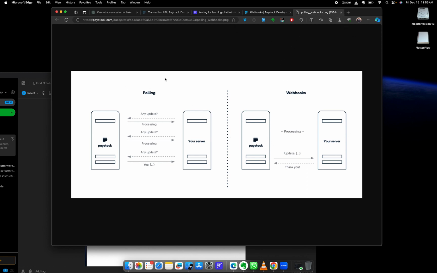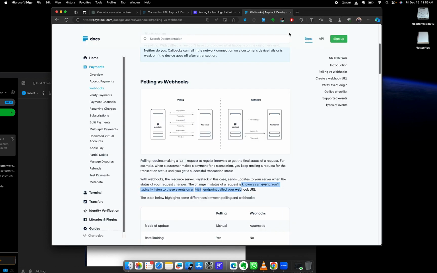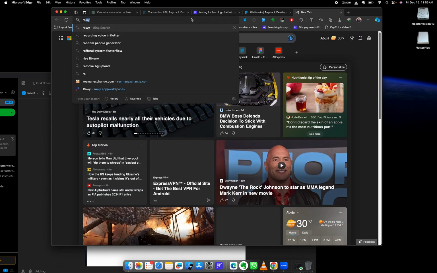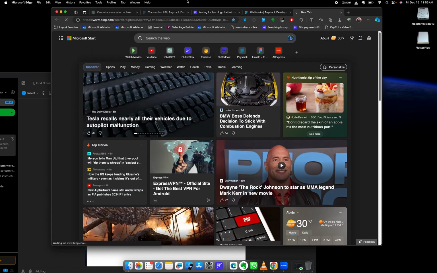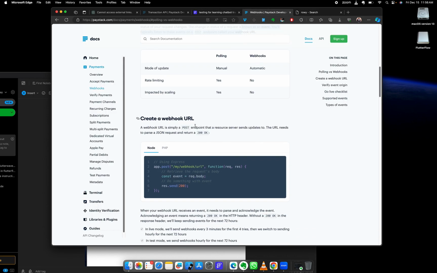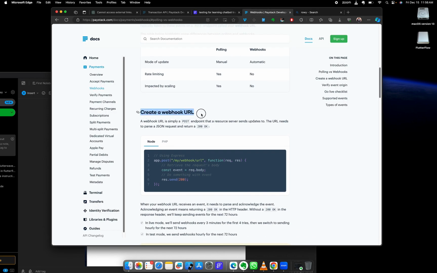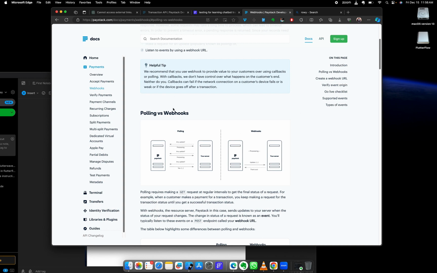Now, not only Paystack does it, many other API platforms use webhooks to talk to your platform. But how do we set this up? Now, this is where it's a bit more technical. So just to go straight into the meat and bone of this conversation, we're going to go to a platform called Rowi. Because firstly, before we can work with webhooks, if we scroll down, we need something called a webhook URL. The same thing with Flutterwave too. A webhook URL is simply a POST endpoint that a resource server sends updates to. So we just need a URL that Paystack can send messages to.